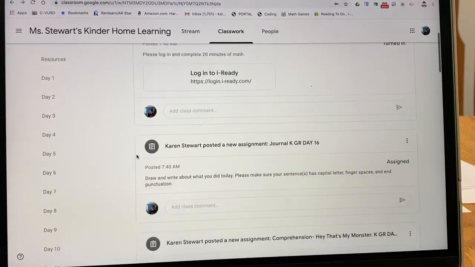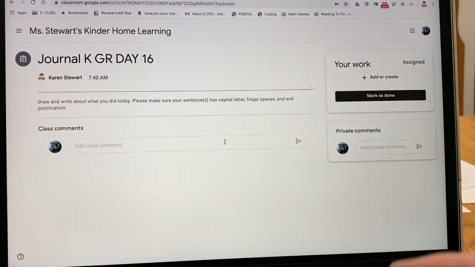Okay, so then we can go down here. So journal, it says here, we're going to draw and write about what you did today. So please make sure your sentence has a capital letter, finger spaces, and end punctuation. Awesome. So obviously we gave you your journals. You are more than welcome to write in those journals. That would be awesome. You can just, again, mark as done, telling us that, yep, you did that. And no work is required.